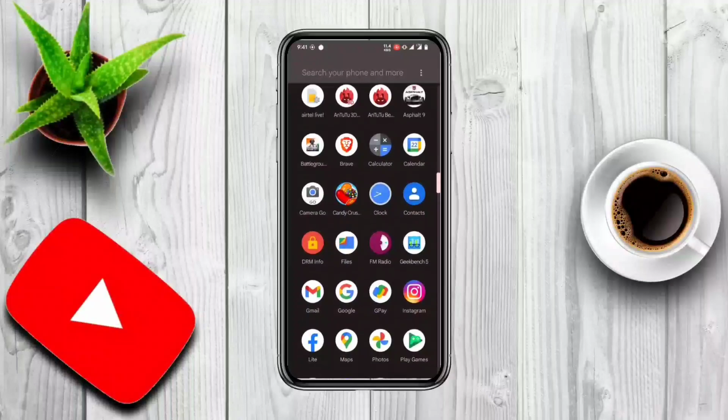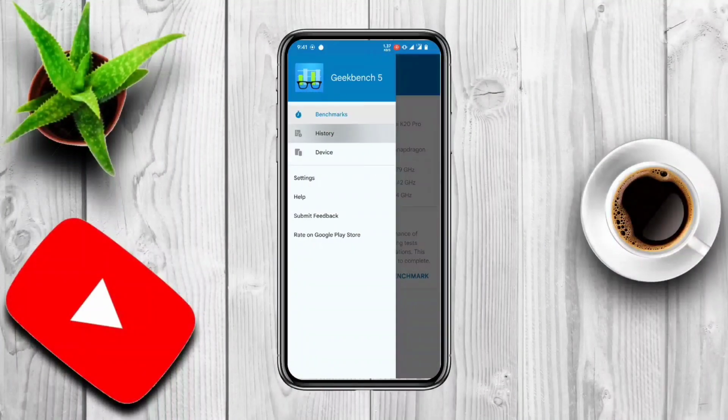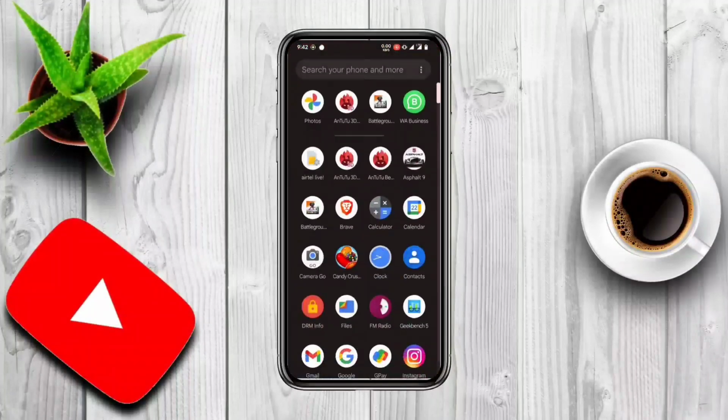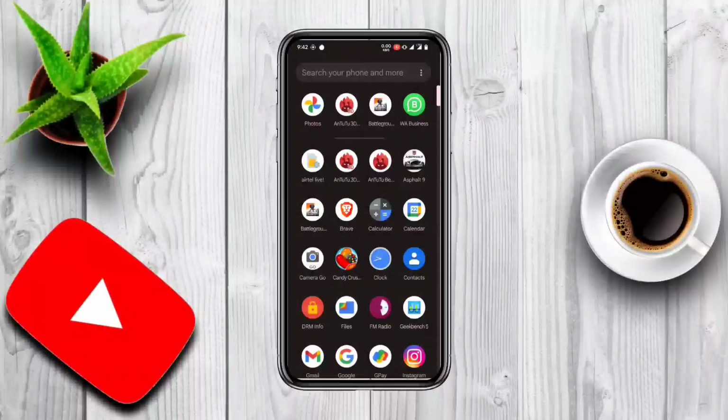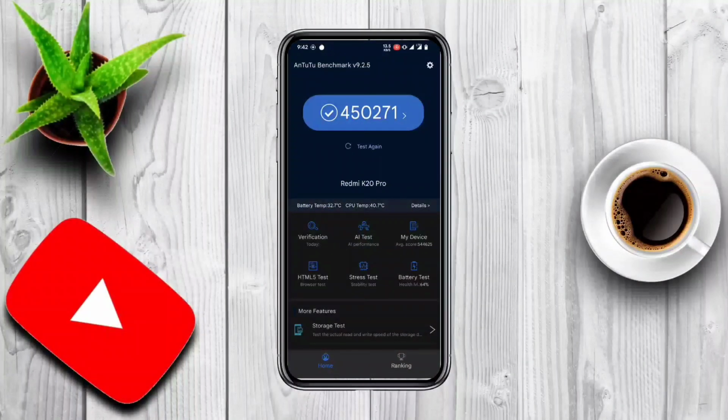And let's see the Geekbench score here, history, and the score is not that good. You get a single-core score of 620 and the multi-core score is 2501. This is the pop kernel score. And let's see the Antutu benchmark score. The Antutu benchmark score is very low. You get 450271.